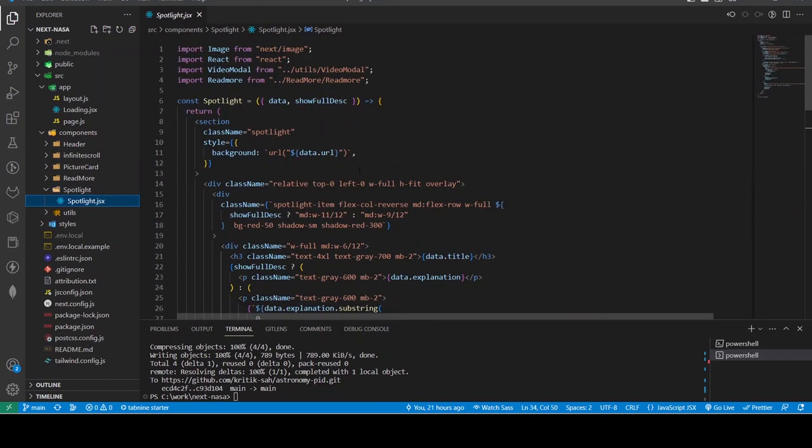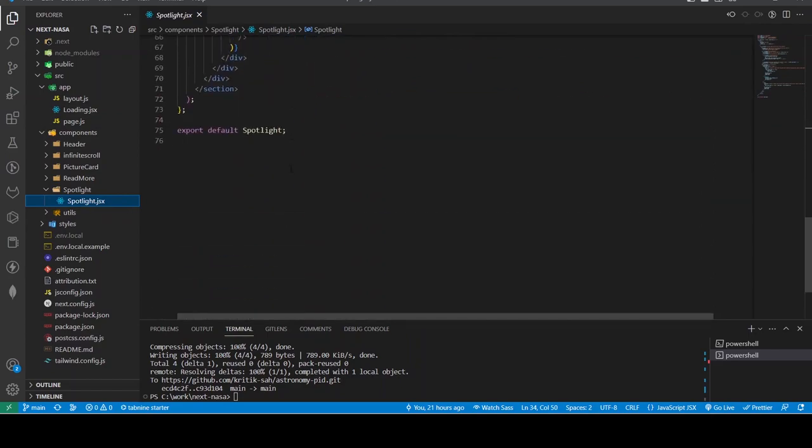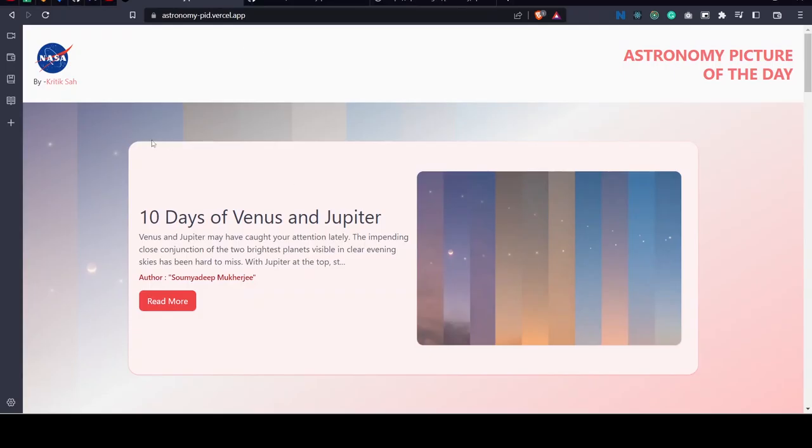This is the spotlight section which is under pages, and inside this it is a main HTML JSX element, and then this is the spotlight component, and we are passing our data to this spotlight element. So the spotlight element will take only one data, one array. So that's why we are just passing the zeroth element of this data in spotlight. And this is how spotlight JSX is displayed inside a browser.